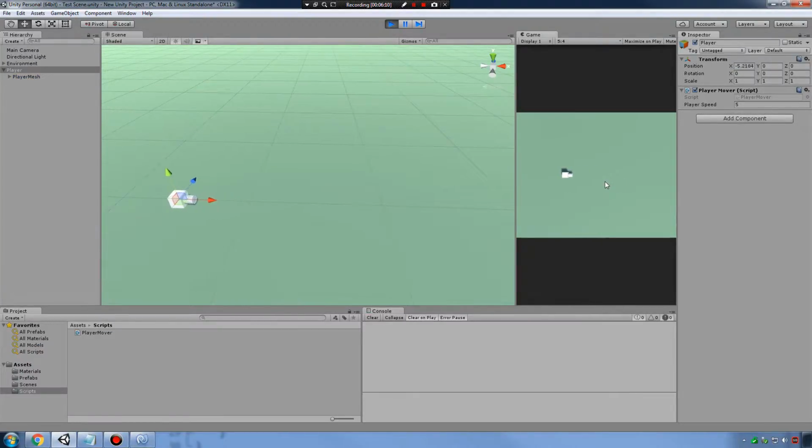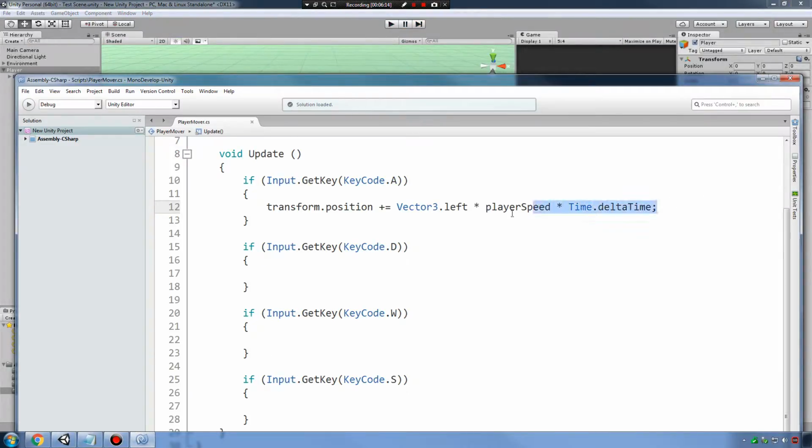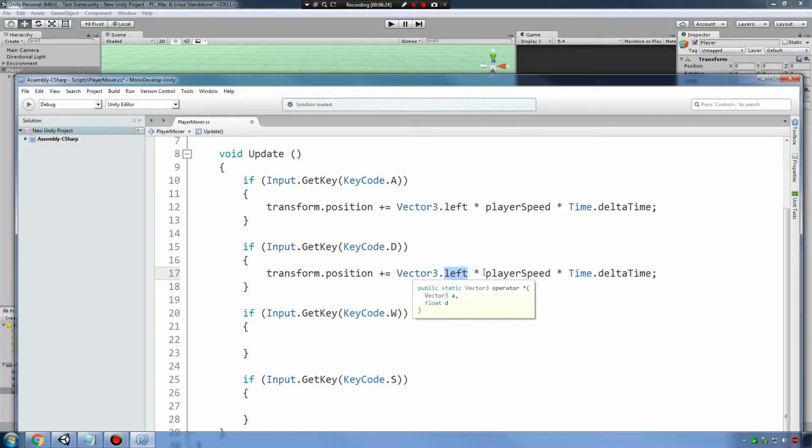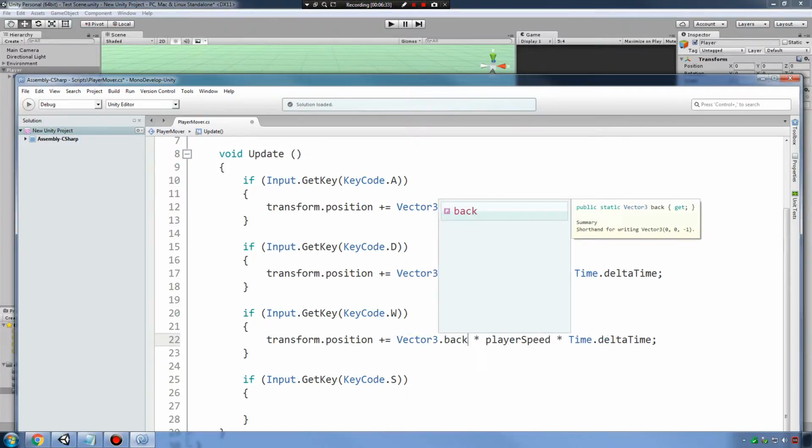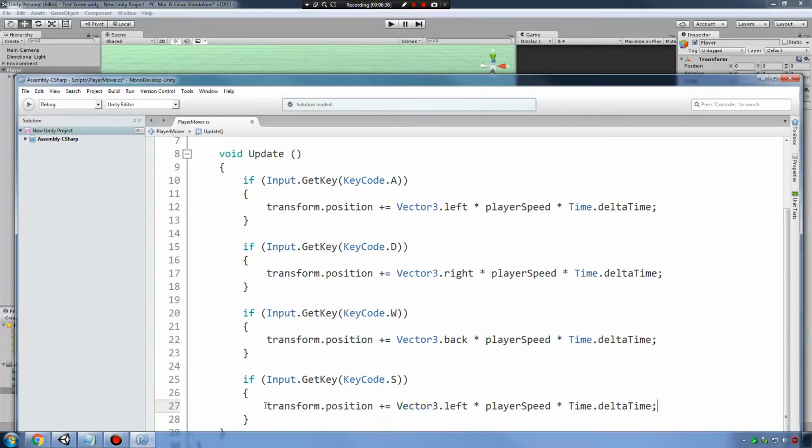Why don't we go and test that real quickly? I now can move backwards using the S key. So why don't we use that same logic? I'm just going to copy and paste this line of code, and I'm going to change the Vector3 value for each direction as they correspond to one another. So why don't we go right if we press the D key? And Vector3, why don't we do back? And we'll change the Vector3 here when we press F to forward.